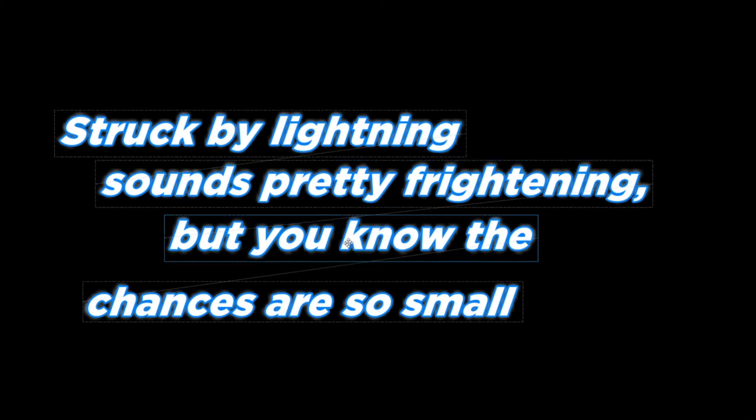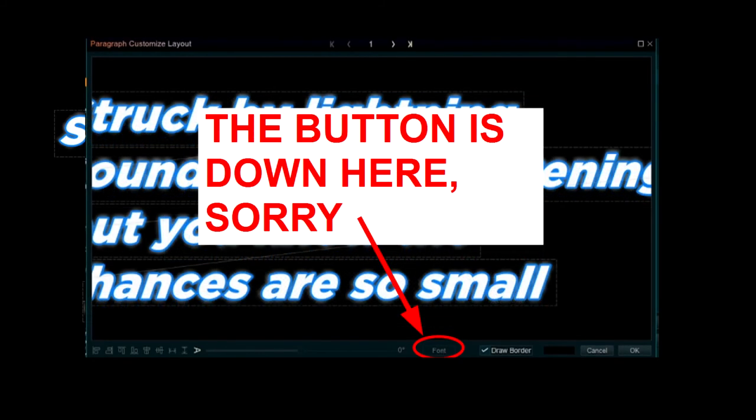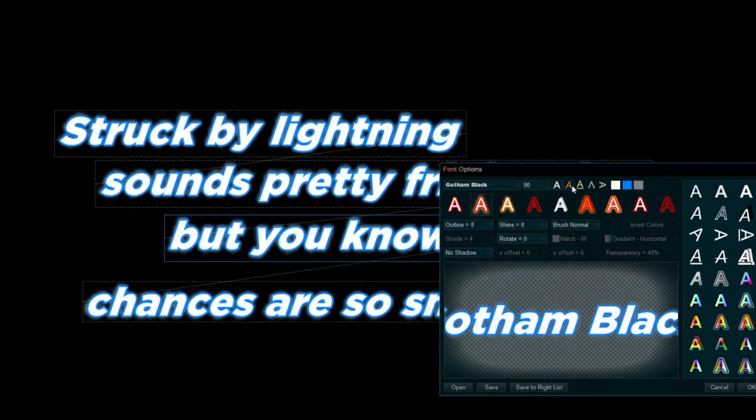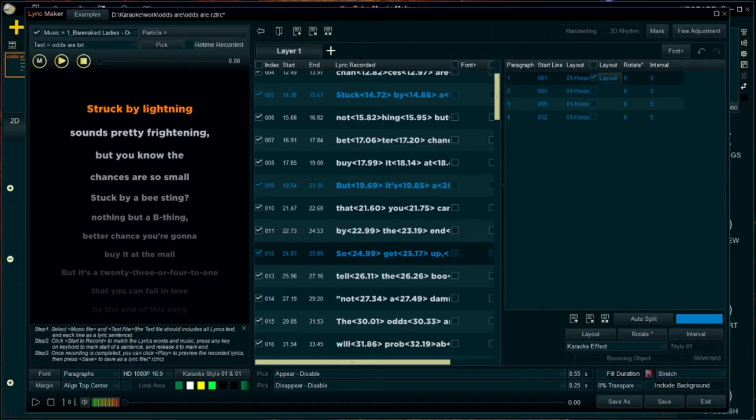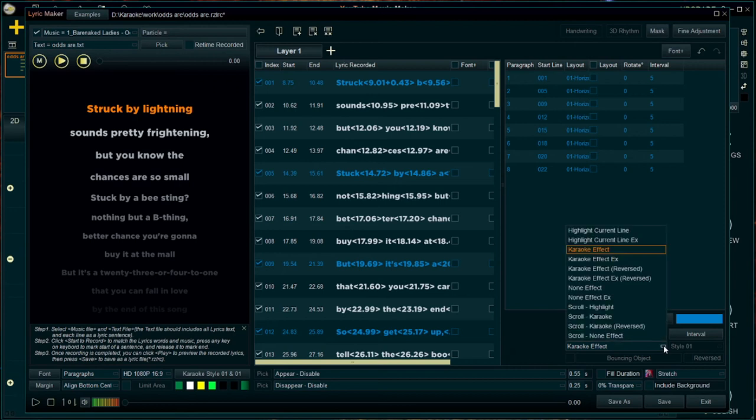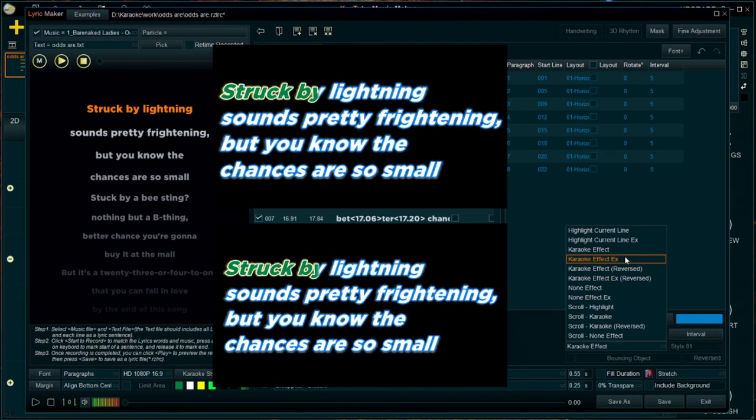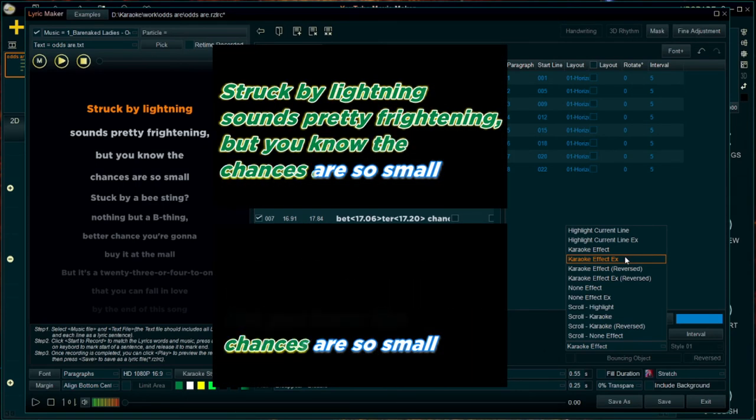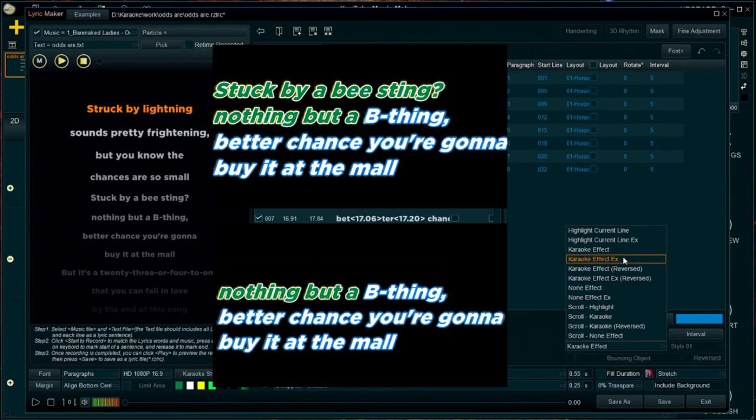You can also even change the font for a specific line, like this one is no longer italicized just because, and that triggers a font distinguisher here. I just want to quickly detail the different modes of paragraph. Karaoke Effect and Karaoke Effect EX are very similar. The difference is that the EX version clears lines after they've been sung, while the regular version leaves them up until the whole paragraph changes.